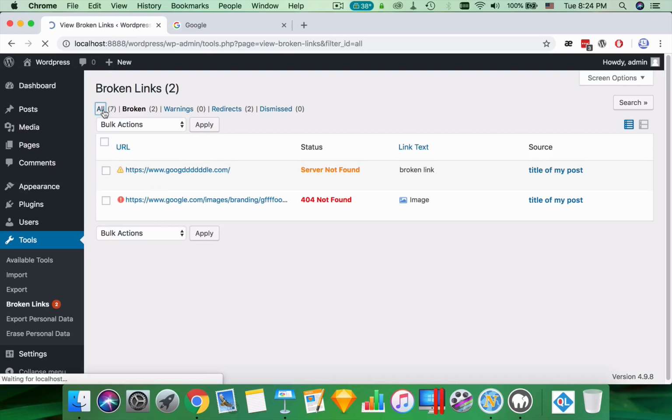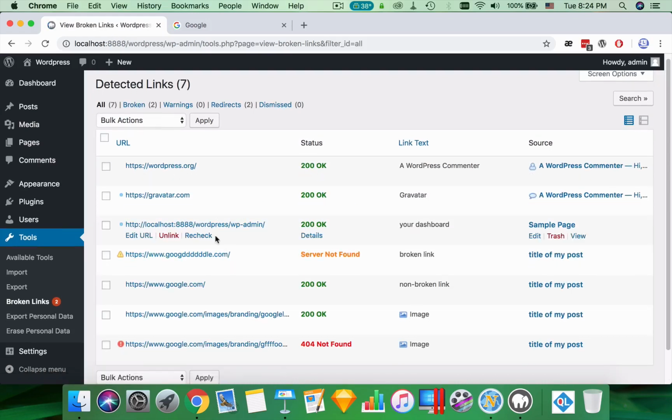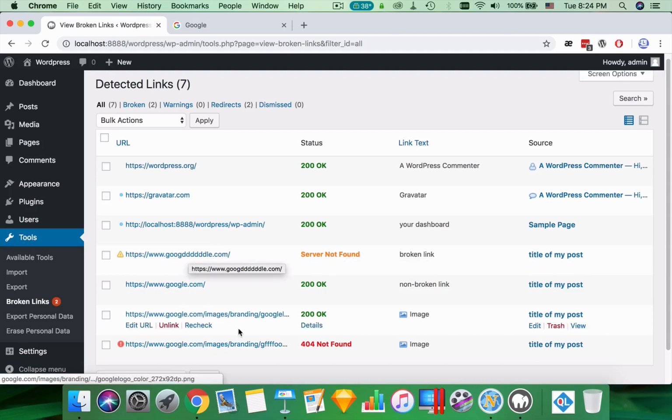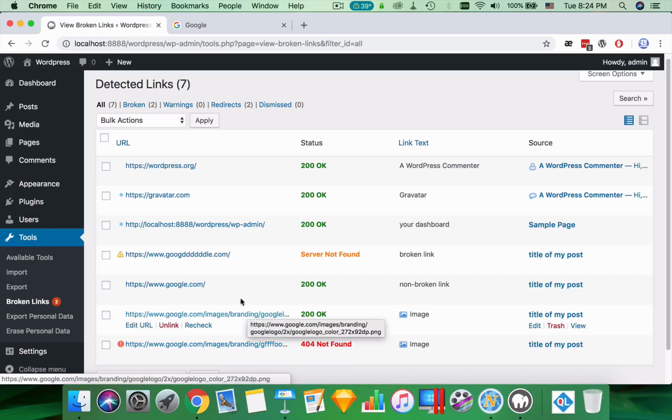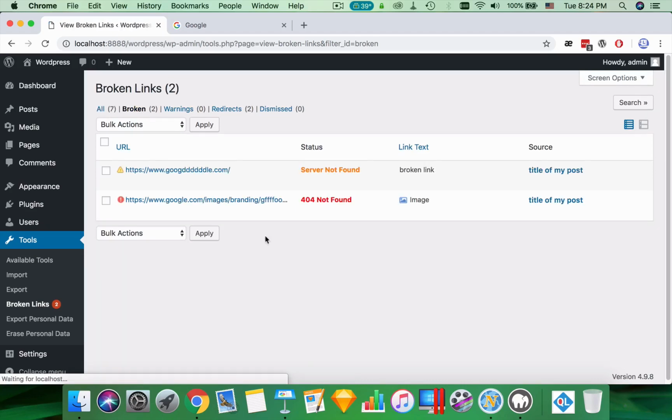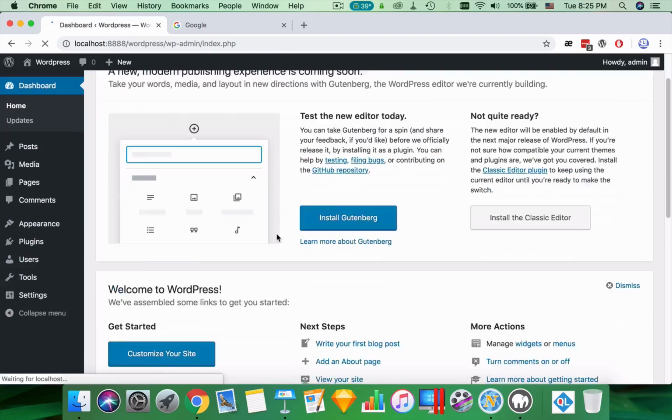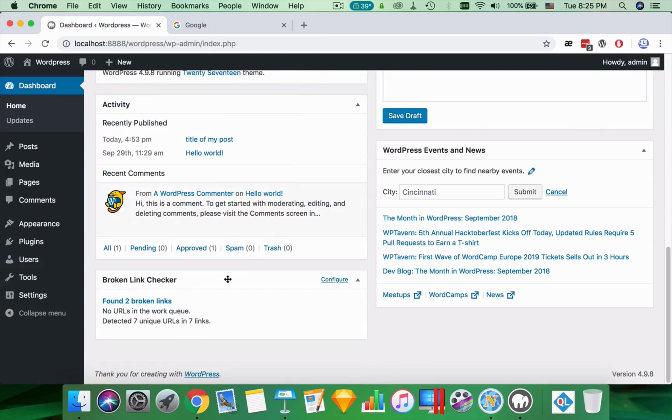If you go to this tab here, as you see, it added the other URL that I added recently here. And it says server not found for this one, and this one, this is the image of Google, and this one is the broken one. So it needs your attention and you can fix them. Let's go to dashboard. It's here again. Here it tells you found 2 broken links.